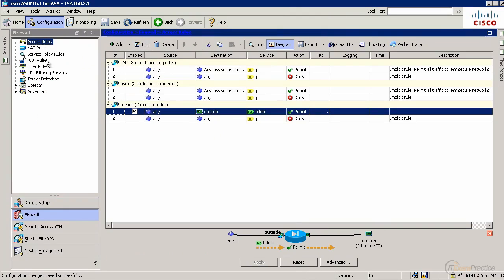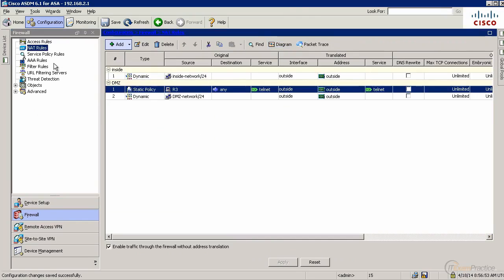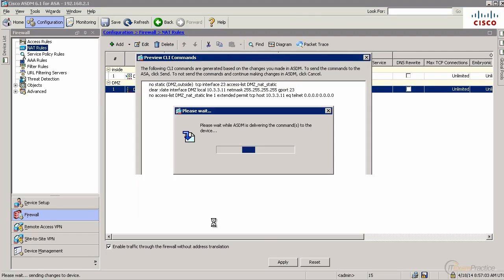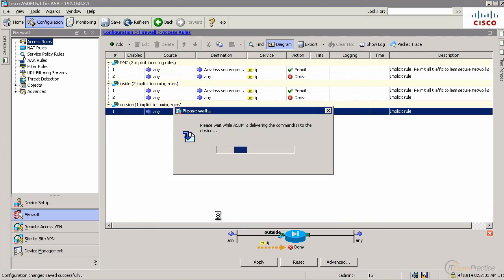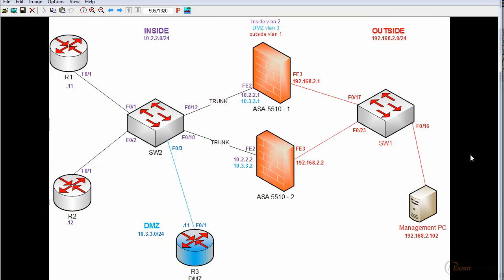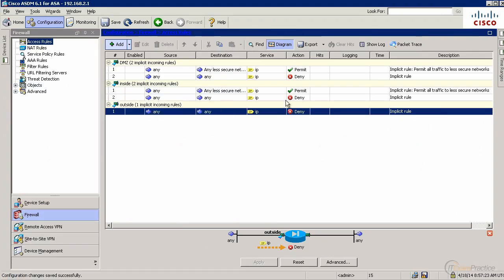Okay. Let's remove this guy. Make sure I delete the right one. Good. Let's remove the access list as well. Look, we can have a hit. We have a hit here. Now, what we want to do, we want to say that router 3, DMZ, is 192.168.2.3. One-to-one NAT, static NAT.